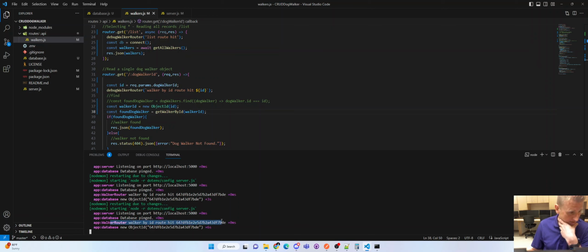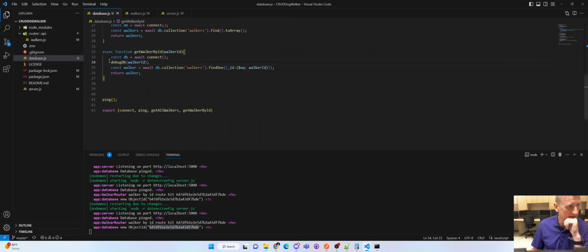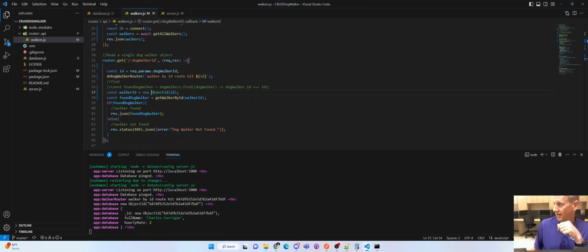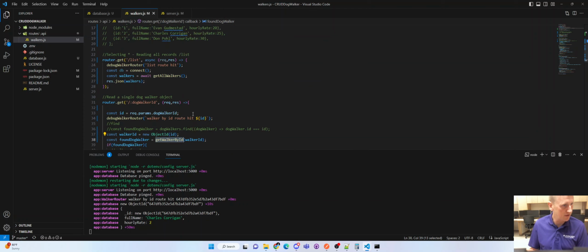So here from the walker route, it's saying one thing. Over here, that's right. So it's making it to here and hitting my find one method, and this is not returning any results. So I made a mistake once that I've made 500 times before, and this is something I promise you will make. It's nice when you find it, but it's a little challenging to go through.